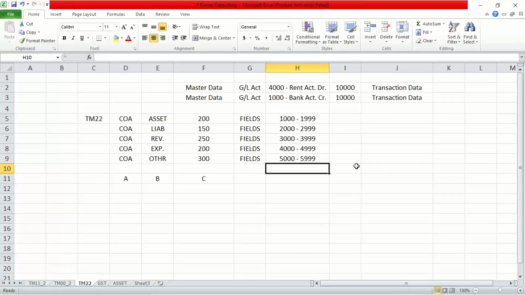Okay, what is the benefit? The benefit is, now look here: every GL has a GL code. Now here, what happens?